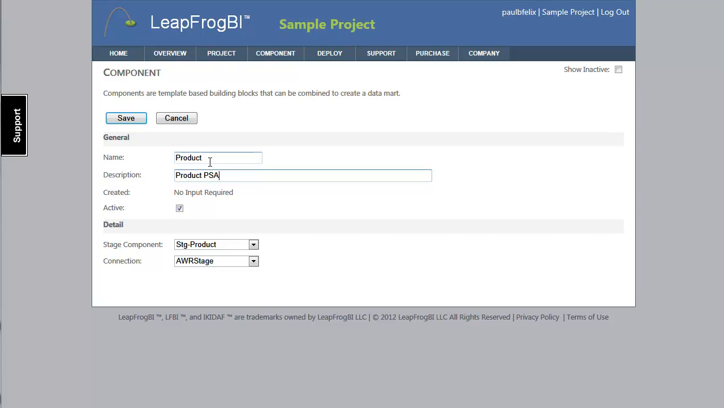For my details, I only need to define 2 things. First thing I need to select is which stage component I am going to use as the source for this PSA. And I'm going to, of course, use the stage product. Which connection do I want to use for creating the object that this PSA component ultimately creates? And that's going to be, once again, the stage database connection, AdventureWorks Replay Stage. So I'm all set. I just click Save.